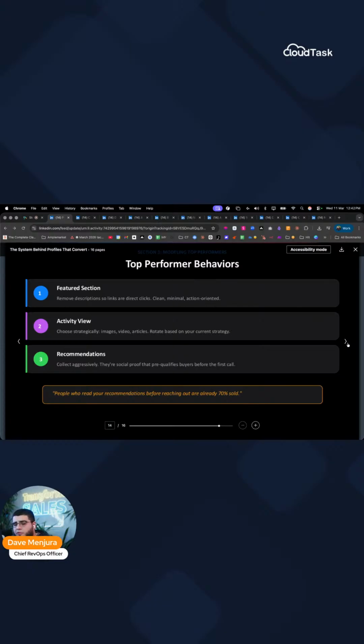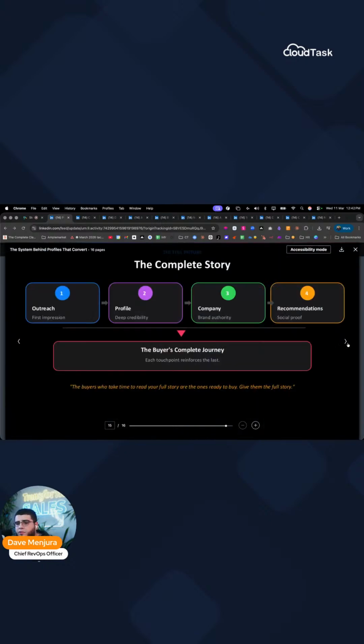You want to model the feature section, you want to use the activity view correctly, and you want to capture as many recommendations as possible, right? So the main takeaway of this is not only to model those top performing behaviors, but also know how to use that to properly model other creators. So you can actually continue improving your narrative, you find different angles of how you create content, but protecting your context.